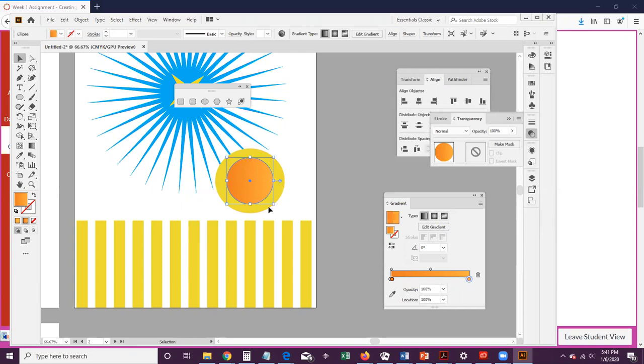All right, so what we're going to do on this one is we're going to choose the radial gradient so that it looks kind of like a little bit of a sun.